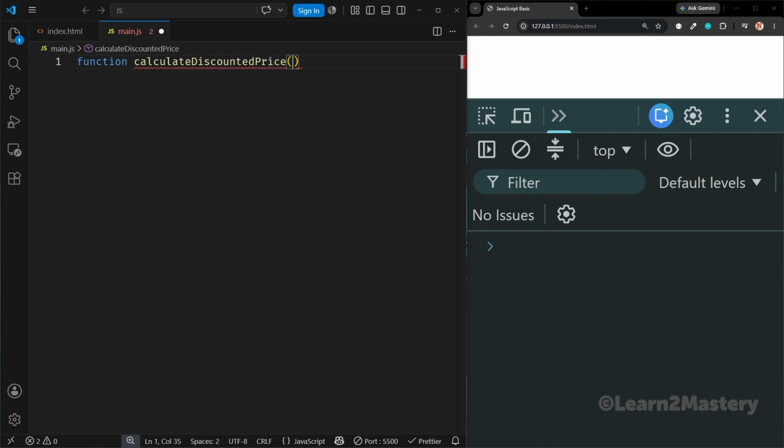Next, we add a pair of parentheses. Inside the parentheses, we specify the inputs that the function needs to perform its task. In our case, that's the product's price and the discount percentage. So, we write them separated by a comma. Finally, we add a pair of curly braces.